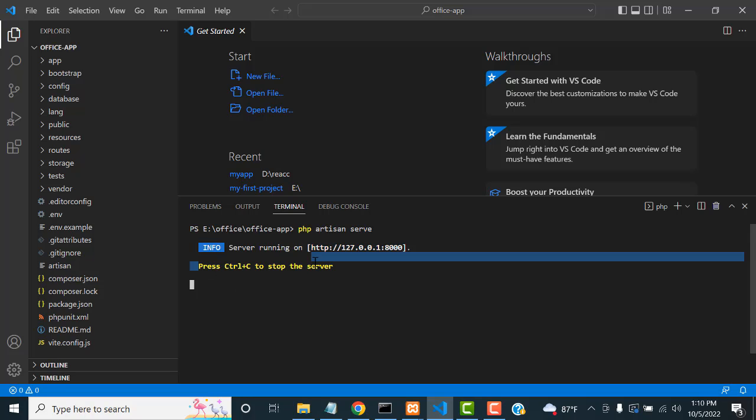Here it is telling that if you want to stop the server, press Control plus C. So hold the Control key down and press C on your keyboard. Your server is stopped. Now you will be allowed to type the command to create the database.